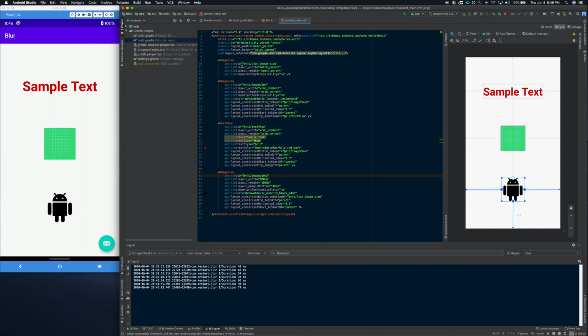But if you're going to do the whole parent, then you will need a separate image view, which is going to be match parent or match height, whatever height you want. But this is what it's essentially doing: when we create the blur view, we're going to need to set it somewhere. So this will be the layout.